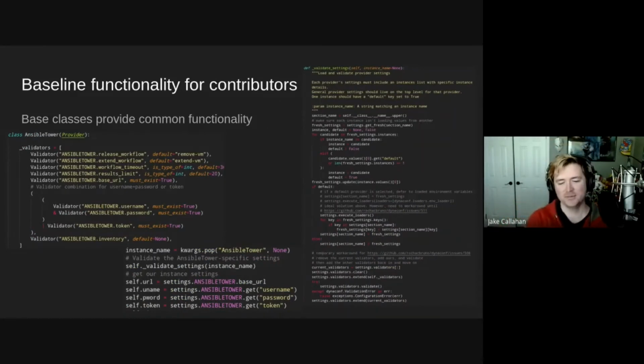Okay, so a lot more code on this page. Base classes should also provide common functionality. This is an example of the way broker allows providers to define validators, meaning Dynaconf validators for settings. If you guys aren't familiar with Dynaconf, I know I've talked about it a bit. I think it's a really good library for doing configuration. And one of the things that Dynaconf provides is settings validators.